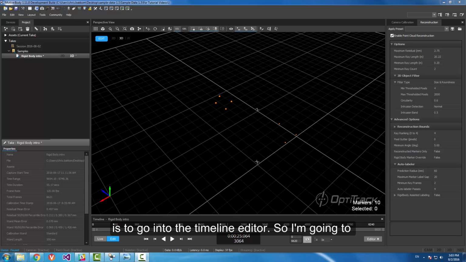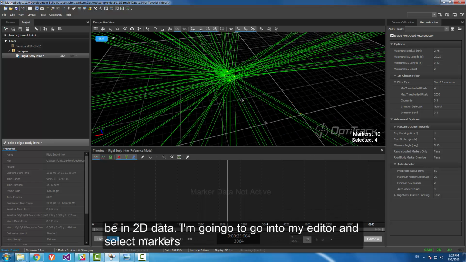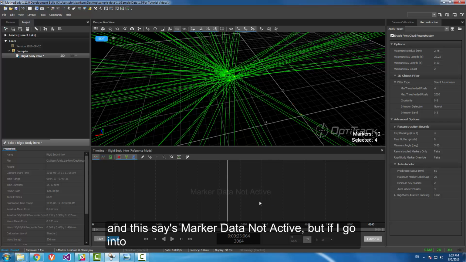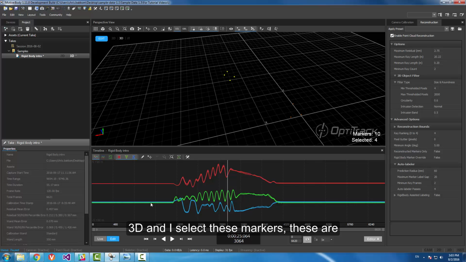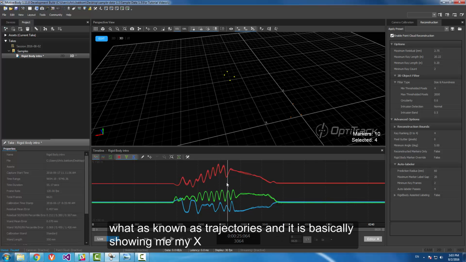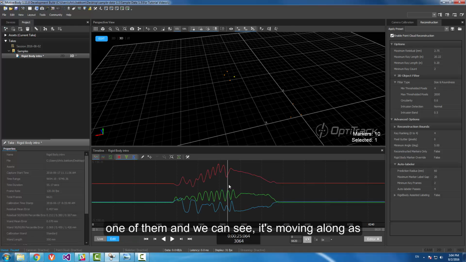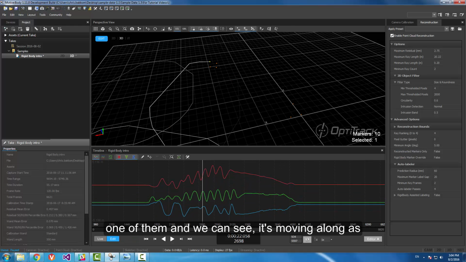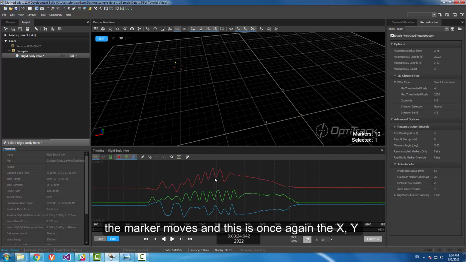Another good way to see this is to go into the timeline editor. So I'm going to be in 2D data. I'm going to go into my editor and select markers, and this says marker data not active. But if I go into 3D and I select these markers, I get what are known as trajectories, and it's showing me the X, Y, and Z of our selected markers. So let me just select one of them, and we can see it's moving along as the marker moves. And this is, once again, the XYZ trajectory of this marker.